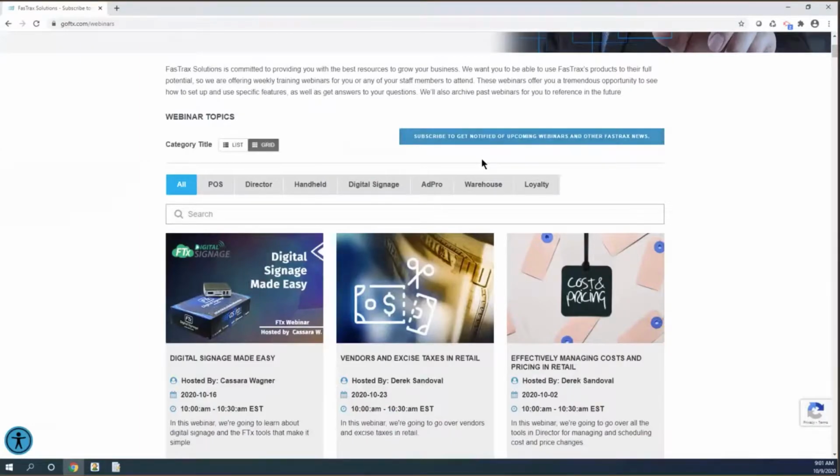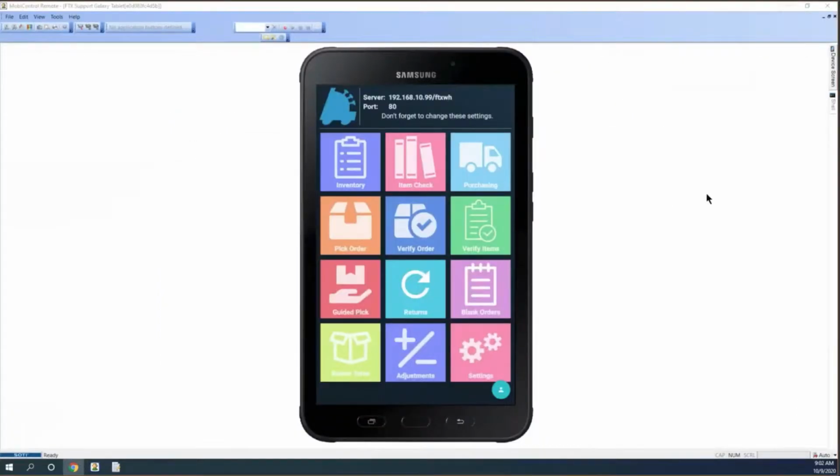All right, so today we are going to be covering the new FasTrax Warehouse app. So the Android app, at one point it was combined with the retail. It was just one app. We've now got it separated to where we have one for retail and one for warehouse. So we are going to go over the warehouse one.